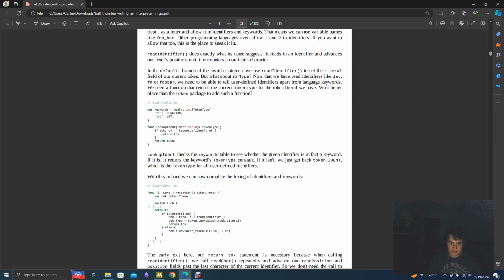readIdentifier does exactly what its name suggests. It reads in an identifier and advances our lexer's position until it encounters a non-letter character. In the default branch of the switch statement, we use readIdentifier to set the literal field of our current token, but what about its type? Now that we have read identifiers like let, fn, or foobar, we need to be able to tell user-defined identifiers apart from language keywords. We need a function that returns the correct token type for the token literal we want. What better place than the token package to add such a function?